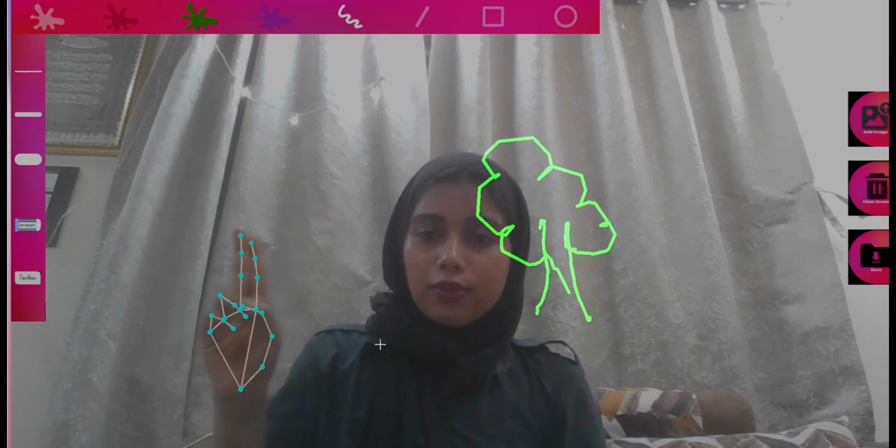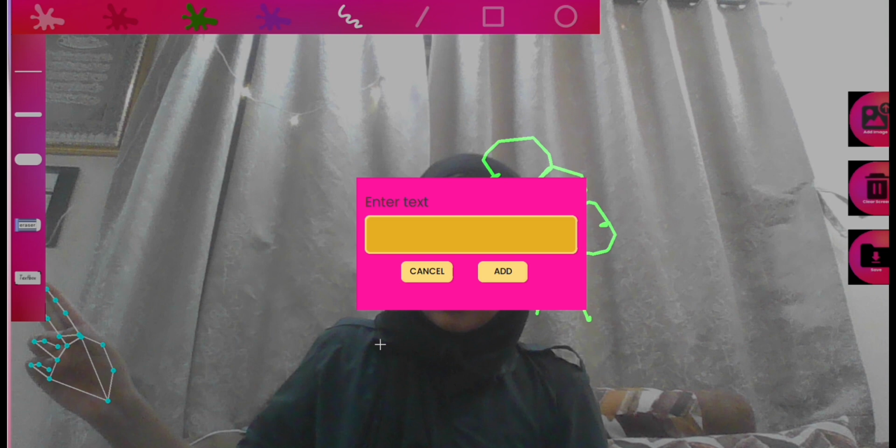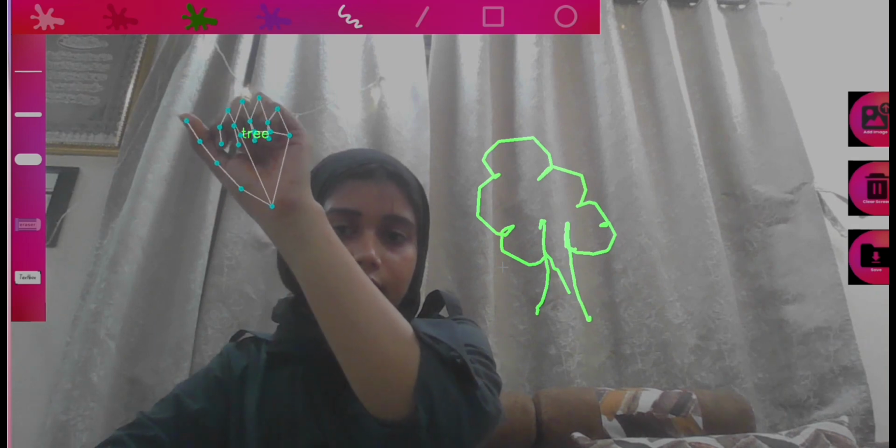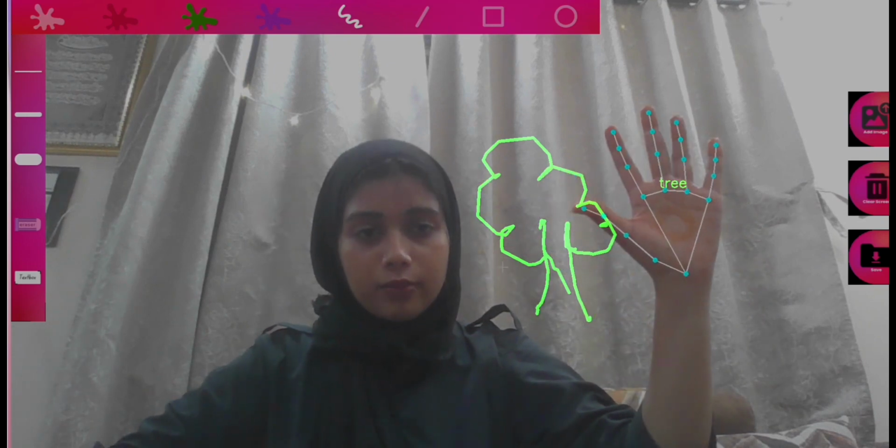We also have a text box option here. If I click text box, I can enter any text here and click on add. Can you see the text here? If I want to change the position of my text, simply drag. First we need to grab the text, next drop it.